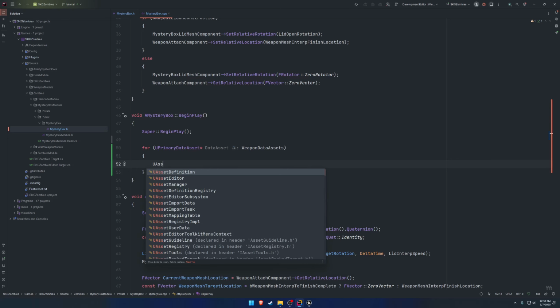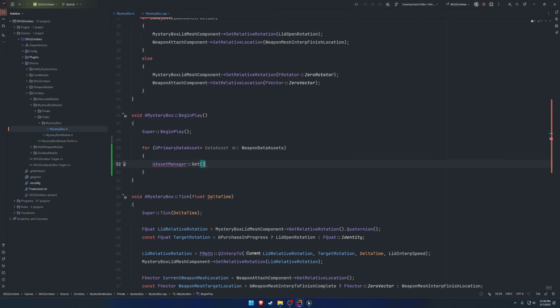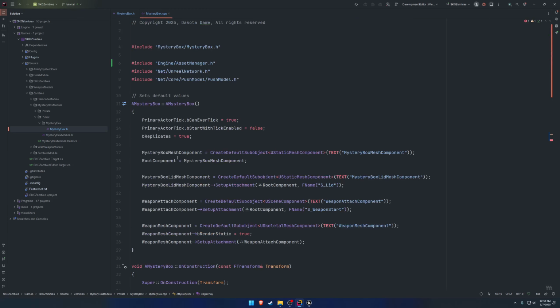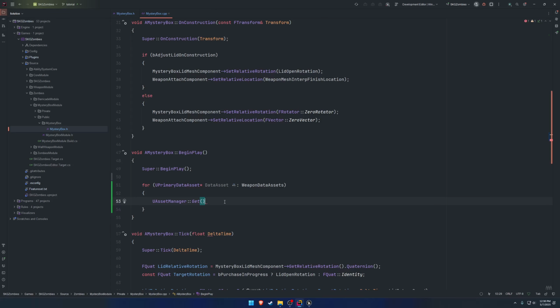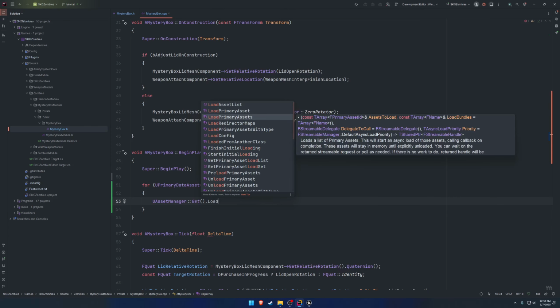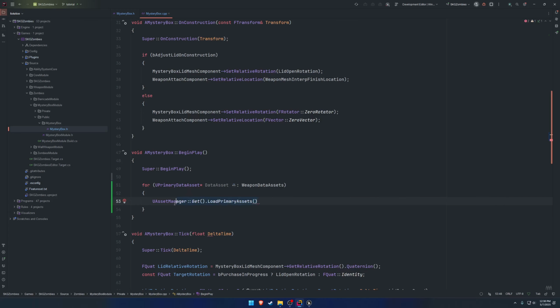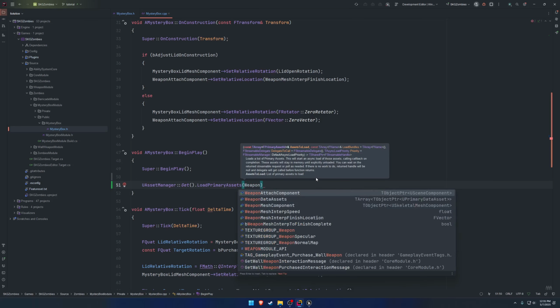We want the U asset manager. Want to go ahead and get it. And we need to actually include the asset manager, so Engine/AssetManager.h. And we want to load a primary. Actually, we can load primary assets. That's a much better approach than doing it this way. I don't know why I didn't think about it. So the primary assets we want to load are going to be the weapon data assets.